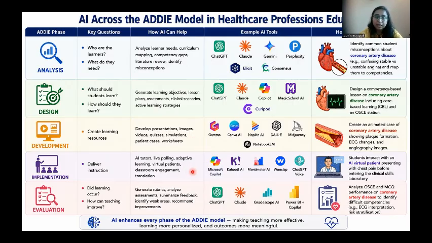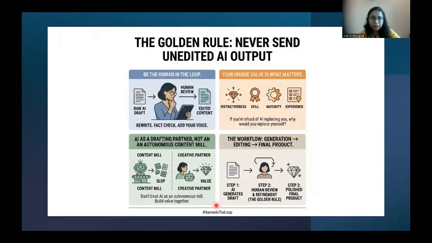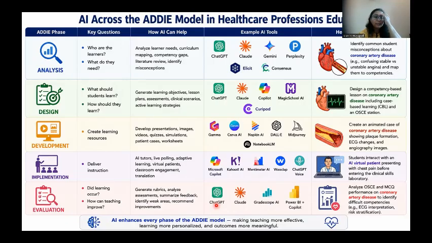And it will implement it. It will help us to implement it, and it will also help in giving evaluation or assessment. So basically, AI enhances every phase of the ADDIE model. It makes our teaching more effective, personalized, and also our learning outcomes are more meaningful. Okay, now let us go on to the demo part of it.